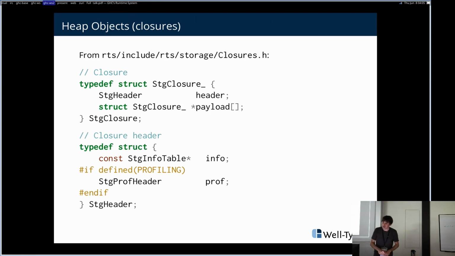We won't go into profiling in this talk. It's a bit out of scope and fairly easy to read up on your own. I'd encourage you to do so. But yeah, so it's a very straightforward sort of layout, right?